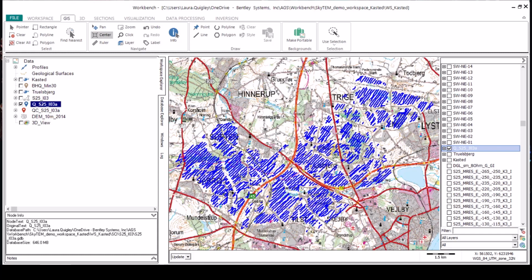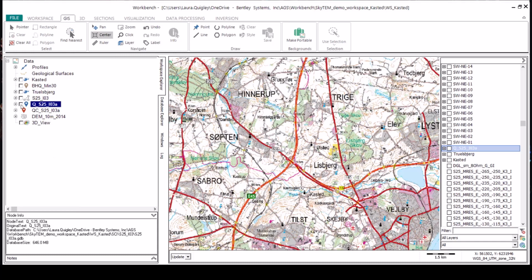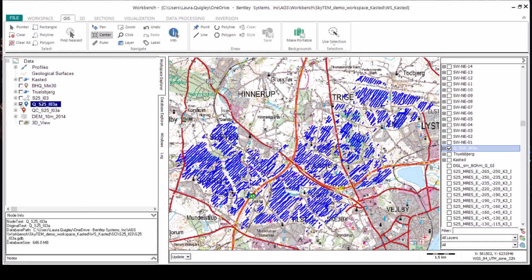In today's short video, I'm going to show you how to export your Workbench inversion models into a GDB GeoSoft database format, and then import those into Oasis montaj where you can view them. So here I have a model or a series of models that I have inverted in Workbench.